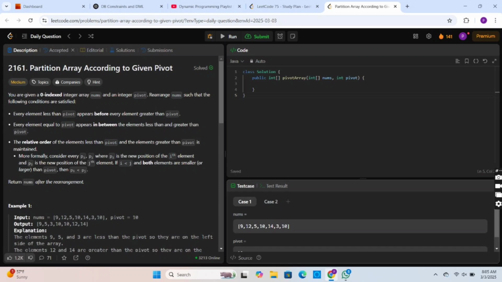Every element less than pivot appears before every element greater than pivot. Every element equal to pivot appears in between the elements less than and greater than pivot. The relative order of the elements less than pivot and the elements greater than pivot is maintained.